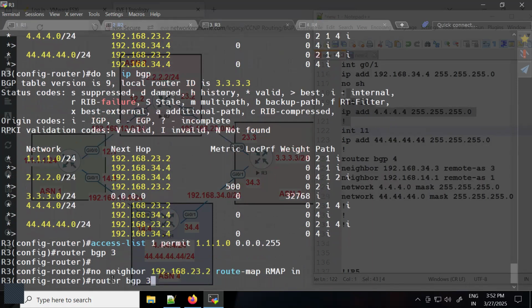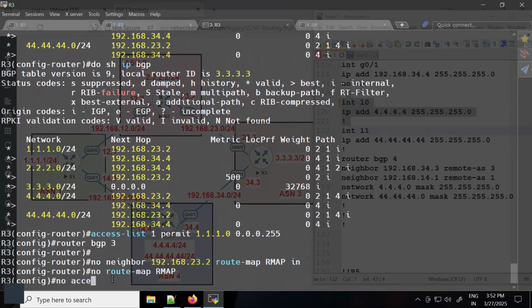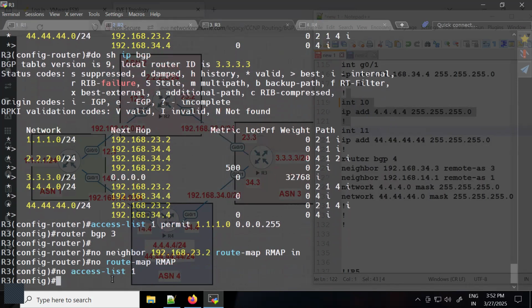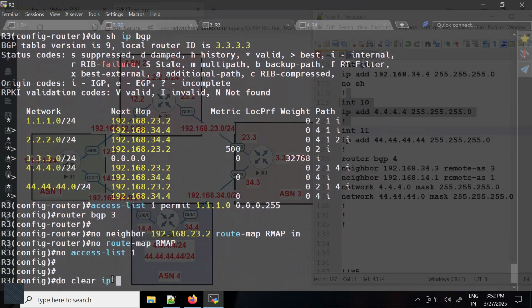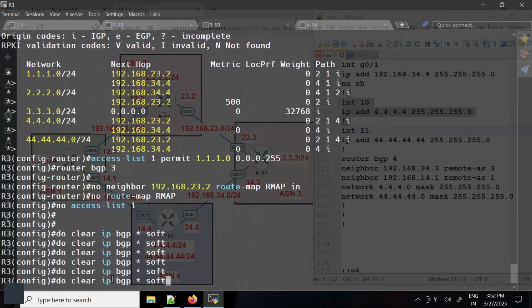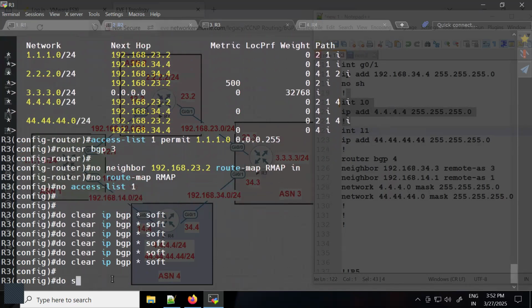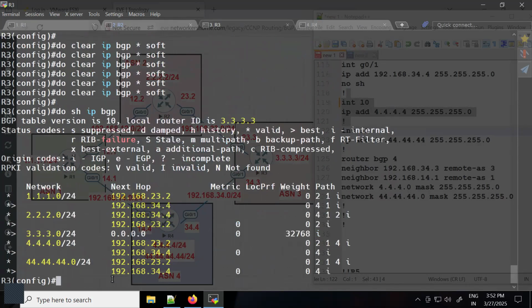Let's not make it confusing by using two or more attributes. Okay, then I'll say no route-map RMAP, no access-list, and clear IP BGP. Now everything is good.